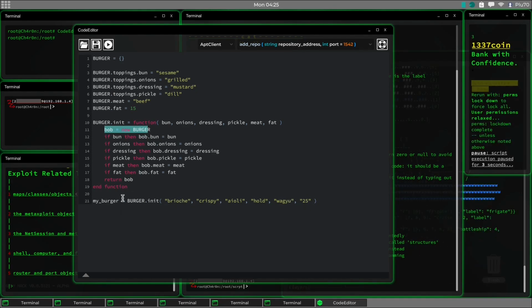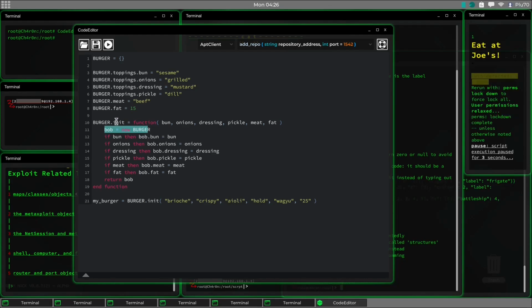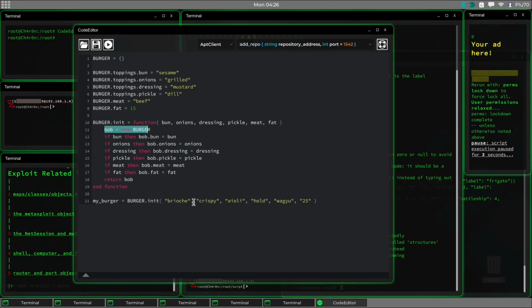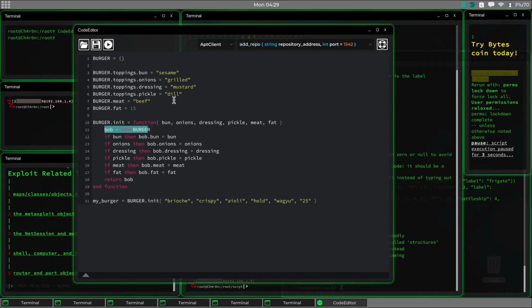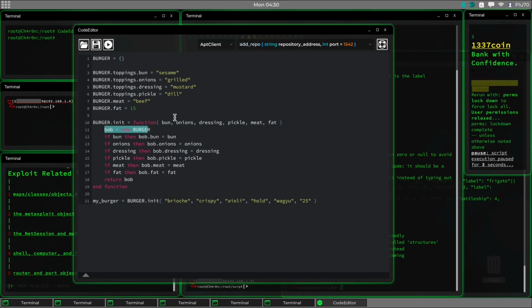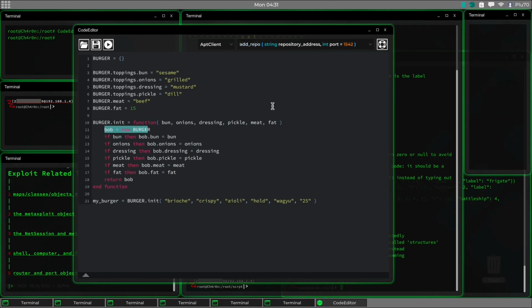So my burger is now burger.init, which means run this function right here, and we're going to pass a few parameters: brioche, crispy, aioli, hold, Wagyu, and 25. Now if you look up here, you'll see we have sesame grilled, mustard, dill, beef, 15. Okay, so what we get here in this function is bun, onions, dressing, pickle, meat, fat. So that's the order that you have to send the parameters in. So the bun, brioche, onions, crispy, dressing, aioli, pickle, hold, meat, Wagyu, fat, 25. So it just starts out here.